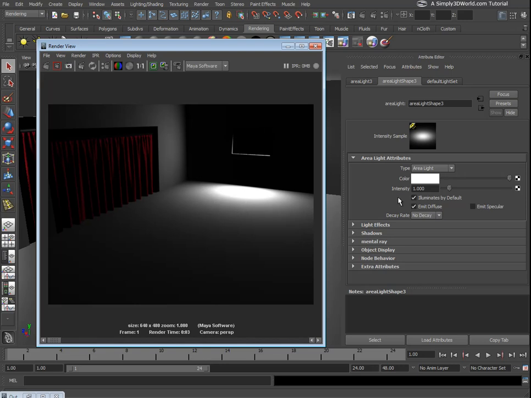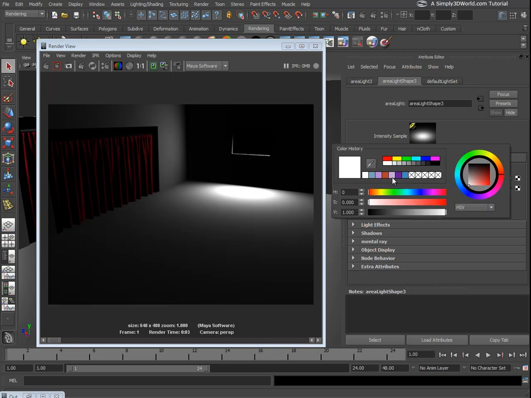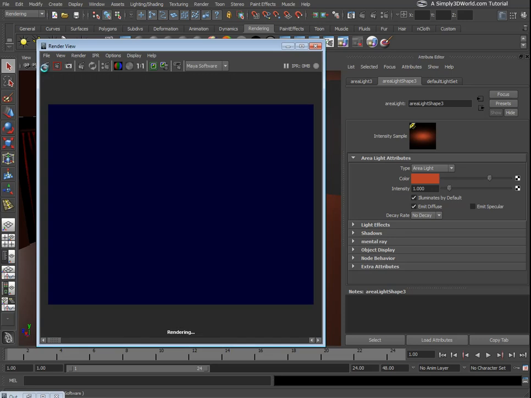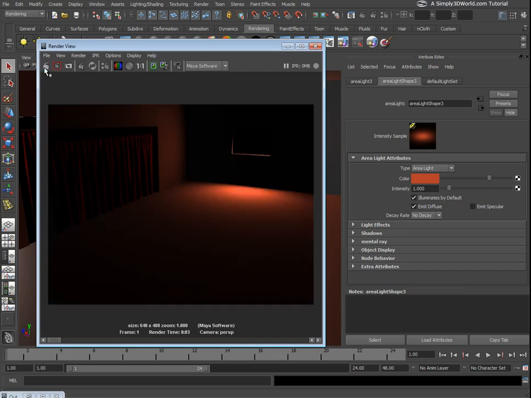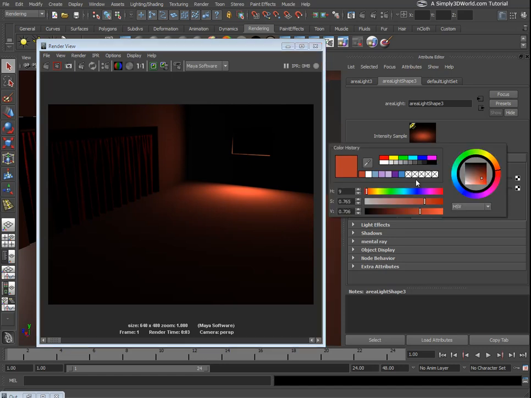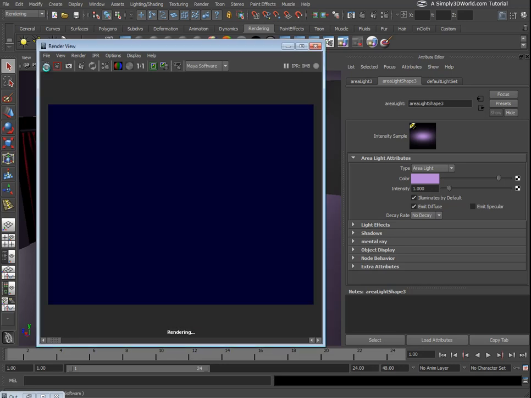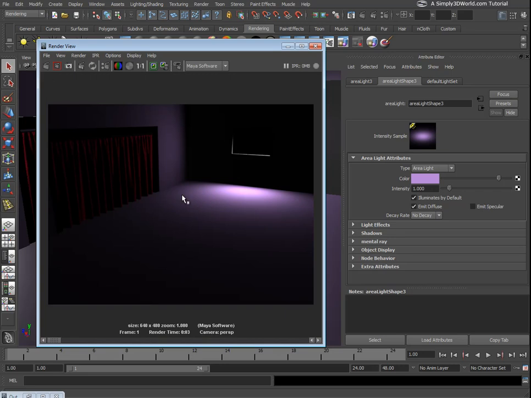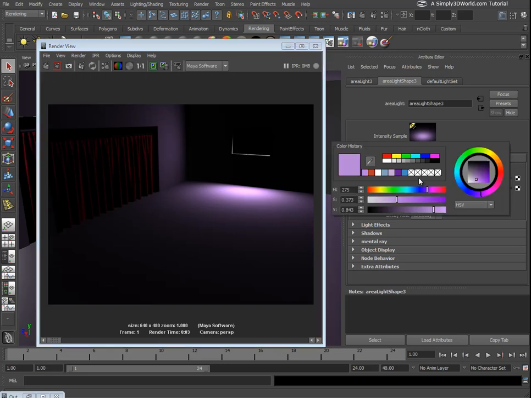You can create very moody scenes with area lights. So you can change the light color. I just have a few colors I want to show you here, just so you can see how we can get very different moody settings using area lights. So they're good for light filtering through a window, or if you have light bouncing off a large wall.